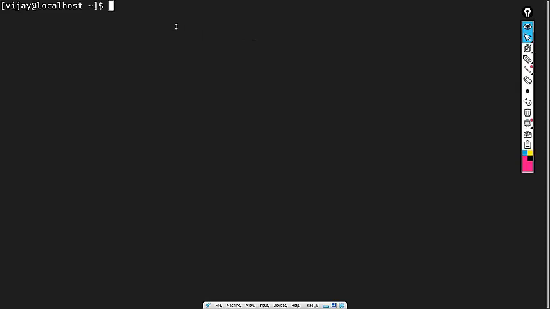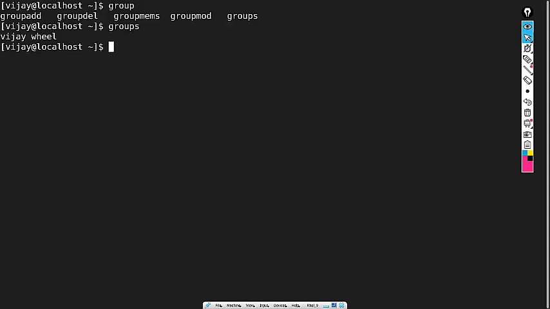So for using the commands, here I am typing the command group and then pressing the tab. When we press the tab, it will display all the available possibilities. What are the possibilities? Groupadd, groupdel, groupmod, and groups. So groups will display the groups of the user. What is a user? I have told you already. I have explained how you can check your username. So my username is Vijay, and my user is a member of two groups.